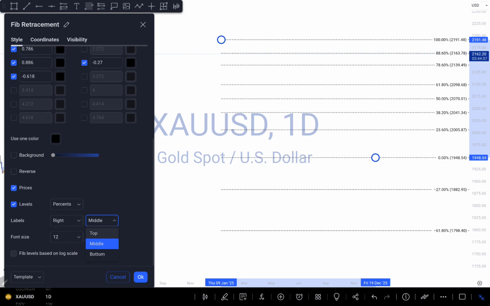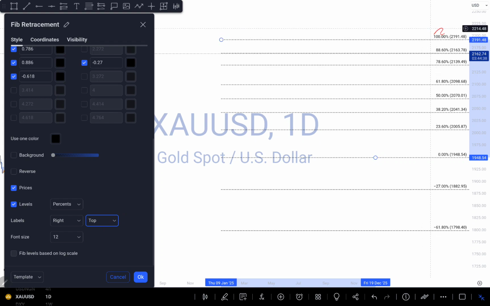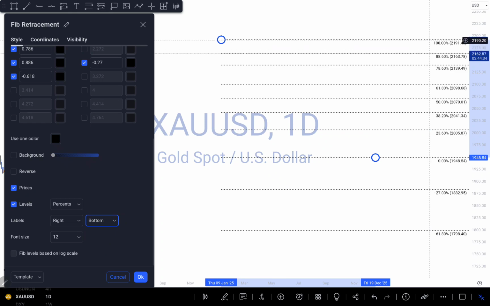Now we have the top, right, which means where these digits will be. Mine is at the middle of the line, and we can see that it actually aligns at the middle of the line. If you don't want it like that, you can put it to the top of the line. Let's go to the top. We can see now that it has moved to the top. If you go to the bottom, we can see now that the numbers have moved to the bottom. So just do this based on your preference, guys.